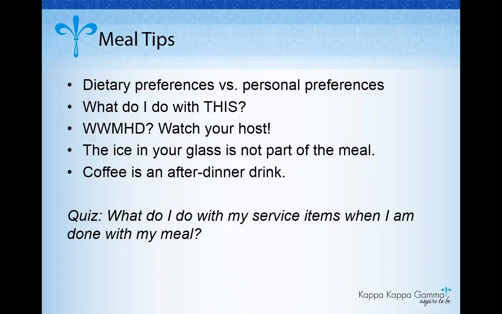So our next quiz: what do I do with my service items when I'm done with my meal? How do I indicate that my meal is complete? The options are stack my dishes, push my dish away from my place, place my cutlery at 4:20, or place my cutlery in an X.